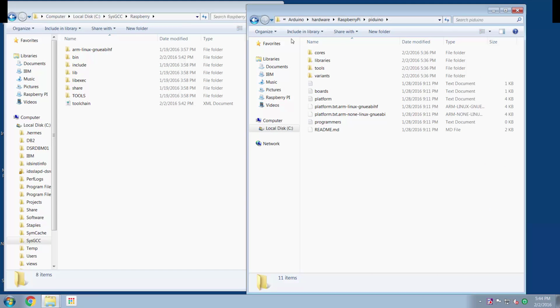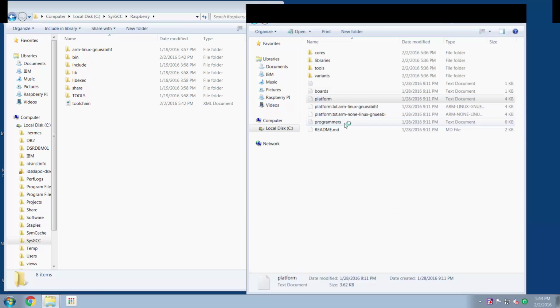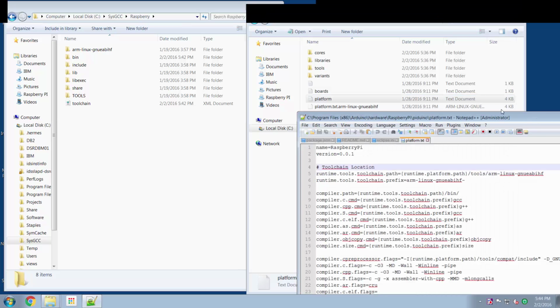With the Raspberry Pi toolchain installed, we have one last task ahead of us, and that is to visit the directory where PiDoWeKnow is installed. By default, if you follow the instructions, that'll be C:\ program files x86, Arduino, hardware, Raspberry Pi, PiDoWeKnow. And in there, you'll find a file called platform.txt. Open that up with your favorite editor.